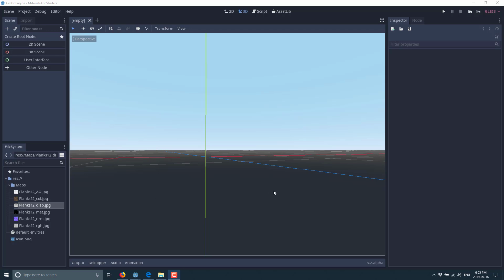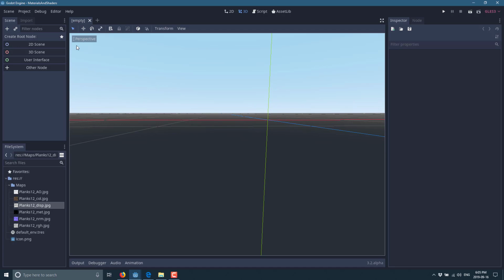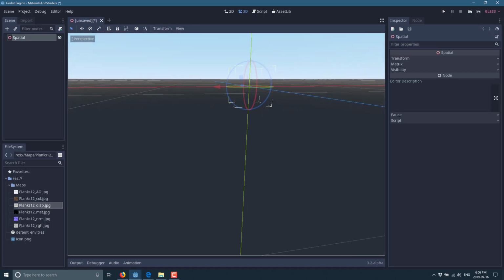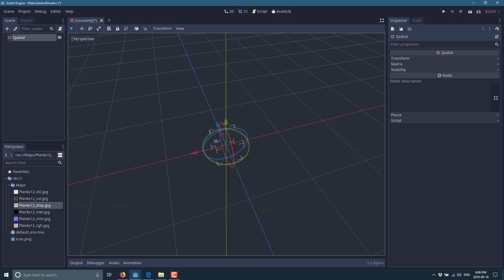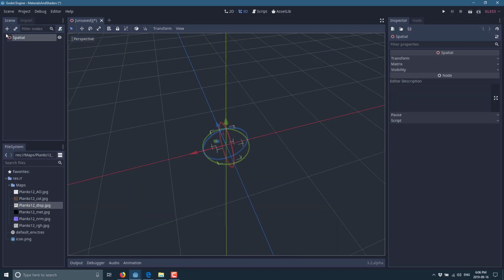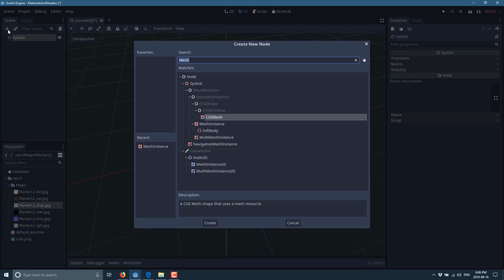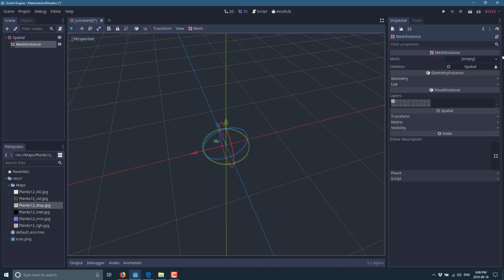So here we are in Godot. I've just created an empty project here. And what I'm going to do is go ahead and make it a 3D scene. So we're going to be looking a little bit at 3D and a little bit at 2D in this particular example. So what I'm going to do is create something to put a material on. So let's go ahead, just create a mesh instance like so. And if you don't know what I'm doing here, be sure to watch the last tutorial, the introduction to 3D. It covers all of these topics.